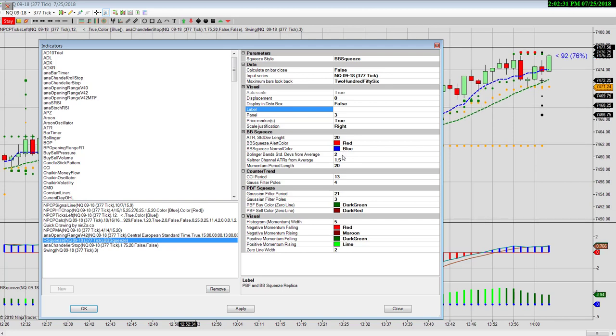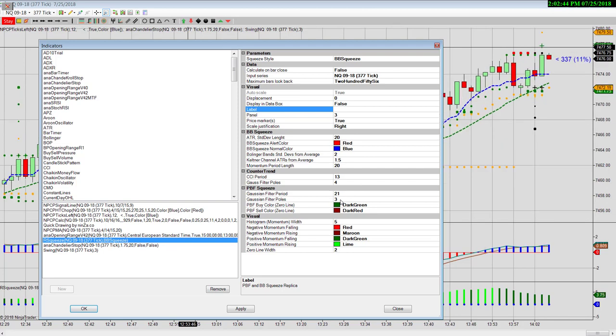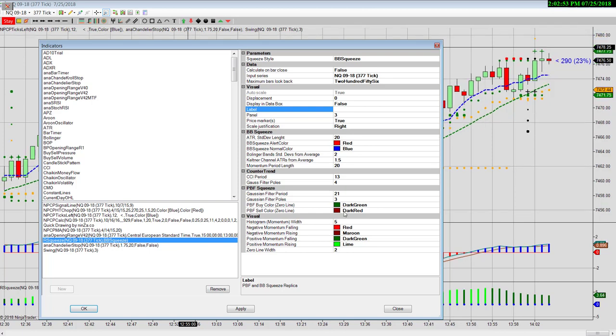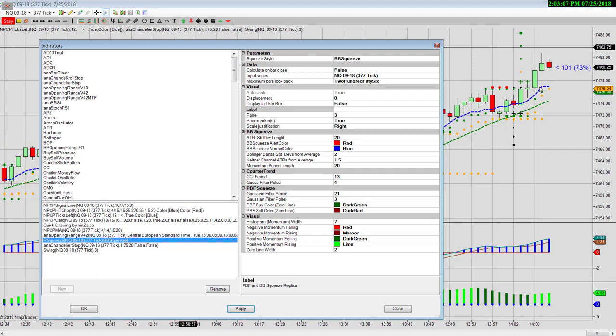Bollinger Band standard deviations from average, I use 2. And Keltner 1.5, 20. 13 and 4 on the CCI and Gauss filter poles, then 21.3. We played with this the other day at night, and this pretty much worked for us. Don't use the PBFs, so it doesn't really matter. Histogram width could be 5 or, in this case, 7. It makes the bars match what's up here at the top.